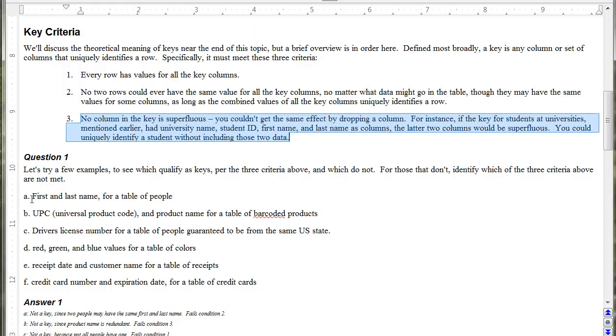Number B, UPC and product name. Also not a key, this time because product name is redundant. A UPC is completely unique on its own, and we don't need a product name to go with it, so it fails condition 3.